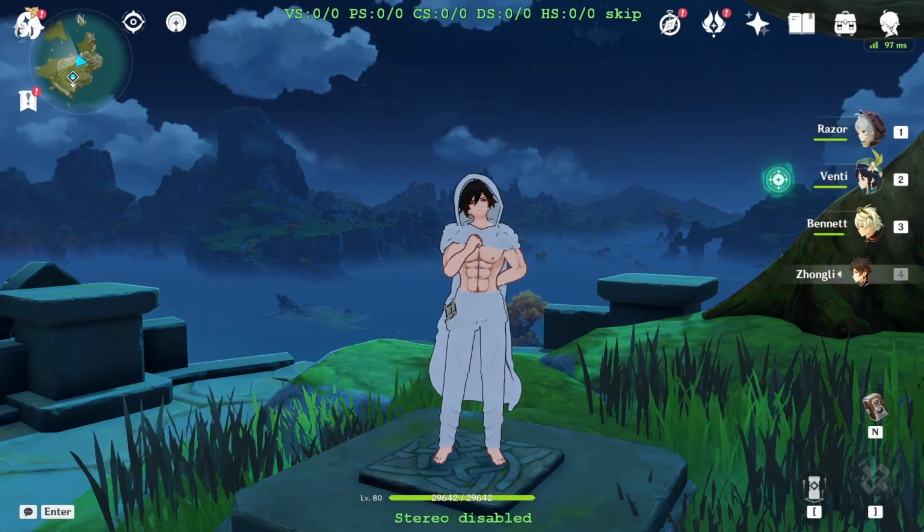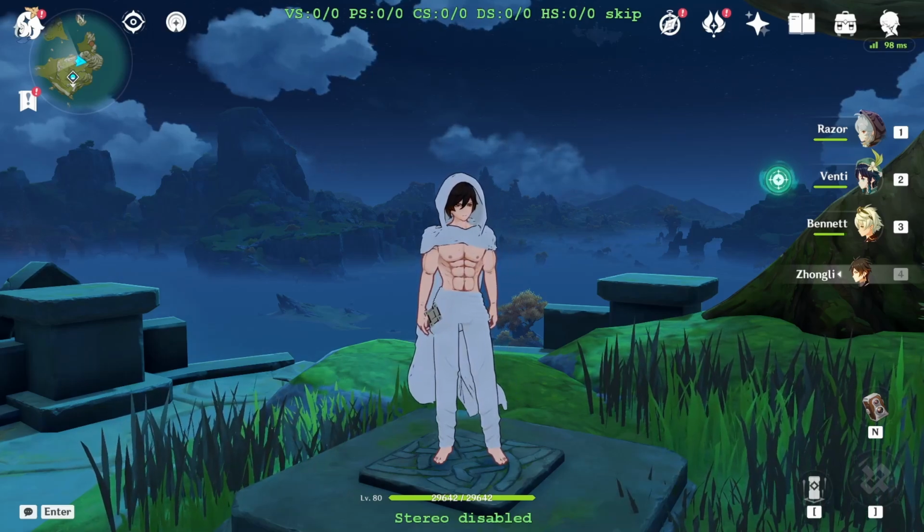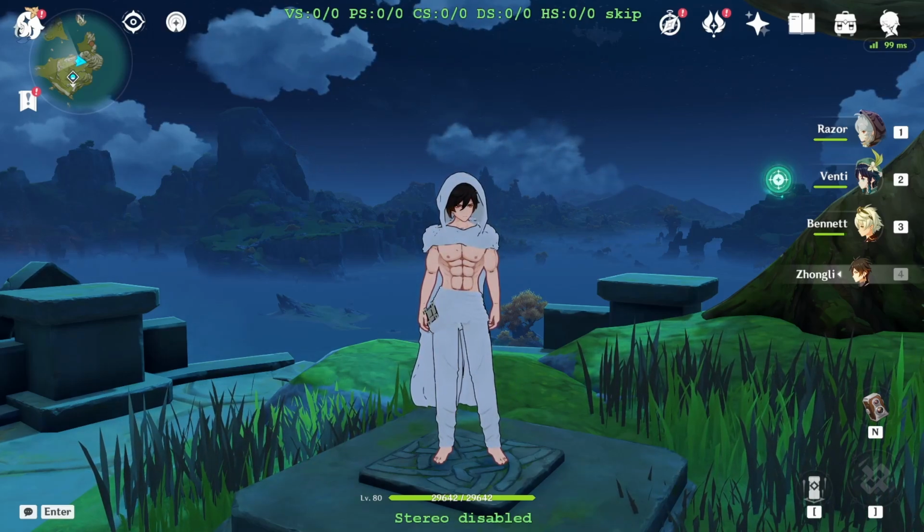In the next video, I'll cover our first character mod. This will be a bit more complex than a weapon mod, but I'll try my best to make it easy enough for everyone to understand.